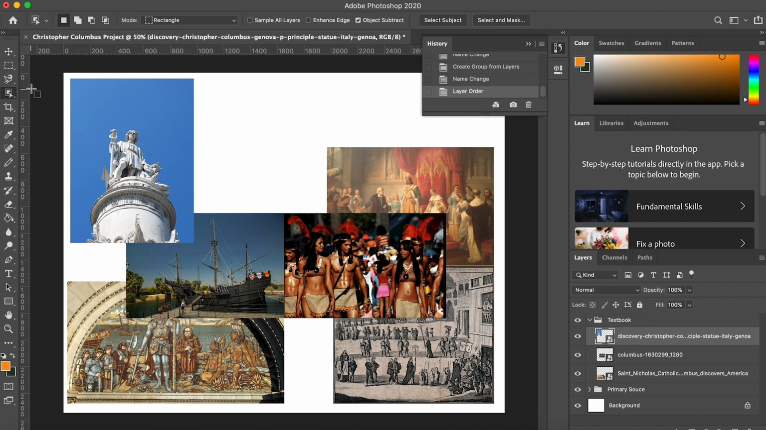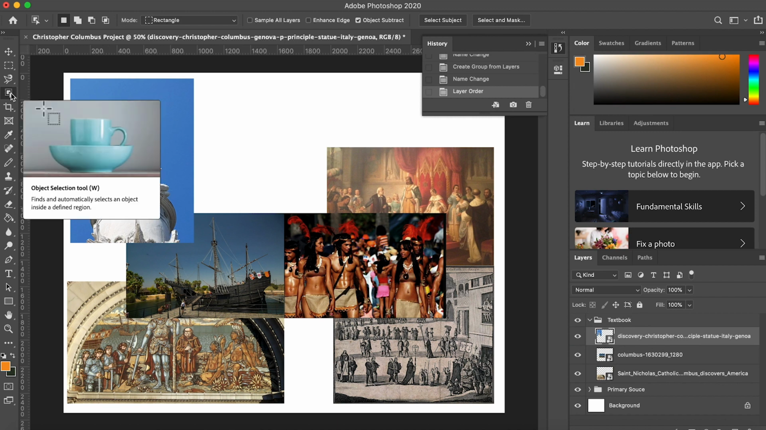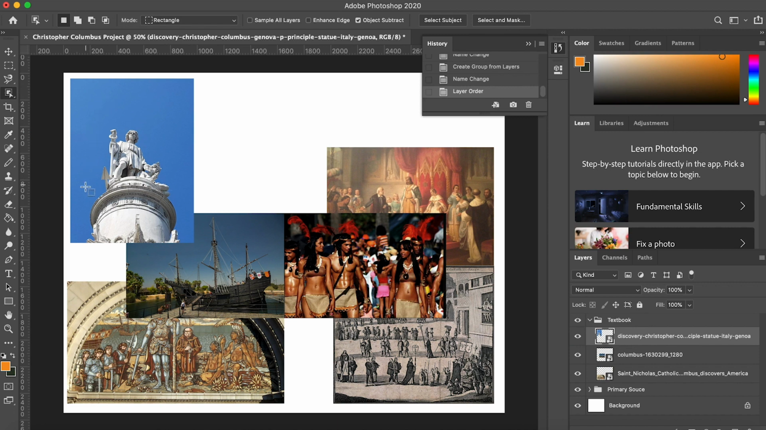One of my favorite new tools in Photoshop is the Object Selection tool. To use this, simply create a rectangle around what you're trying to select, and Photoshop's AI will make the selection for you. It works fairly well, but occasionally you might need to add or subtract from the selection. You can combine the Object Selection tool with any of the other selection tools in Photoshop, holding down Shift to add to the selection, and Option or Alt on a PC to subtract from the selection.